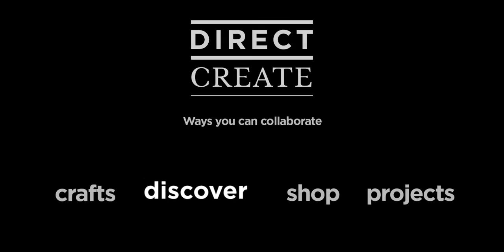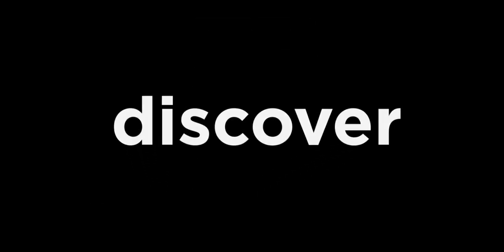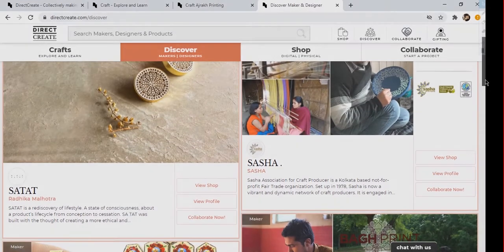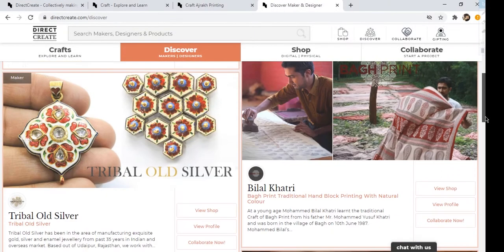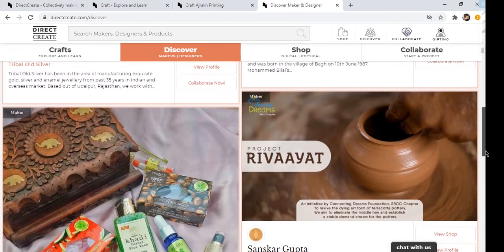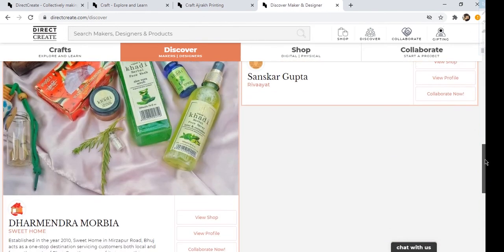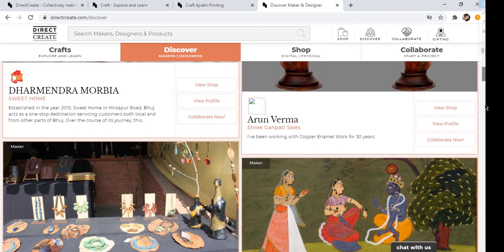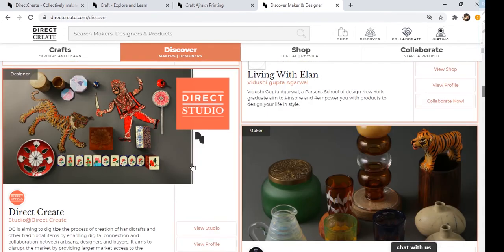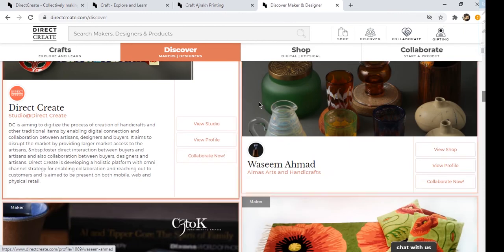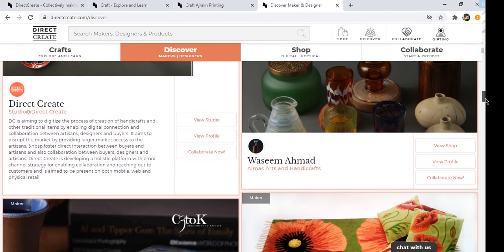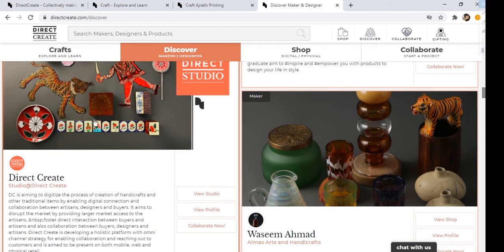Now let's start with Discover. Now, Discover is the vertical where we give access to 100 designers and makers profile for free DC members. Here you can collaborate with makers and designers directly. You can also view their profile, their previous projects that they have worked on, and the products that they offer. Here when you collaborate with makers and designers, you are collaborating with them profile wise. For the crafts, it was basically craft wise.